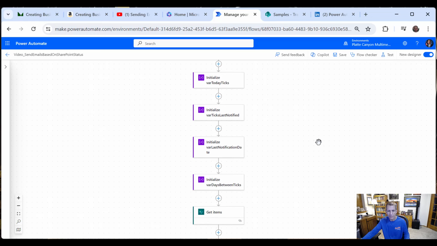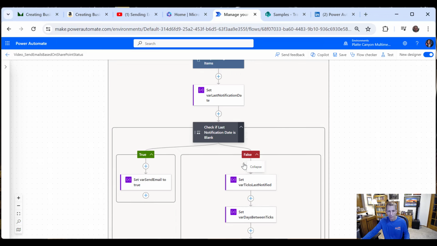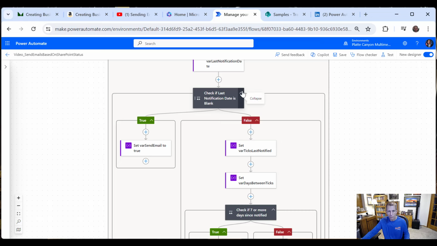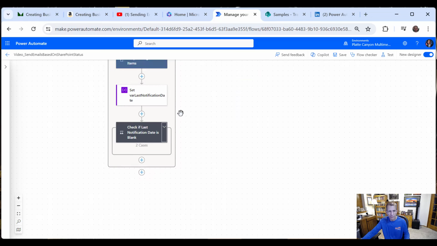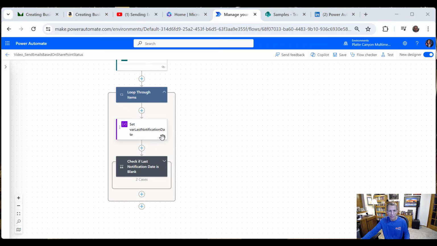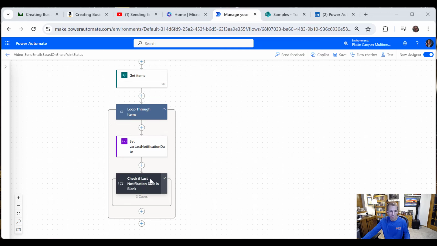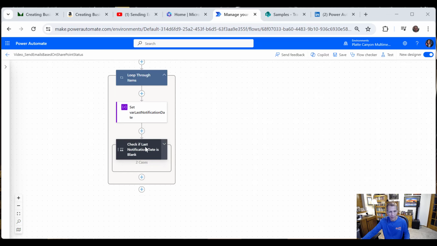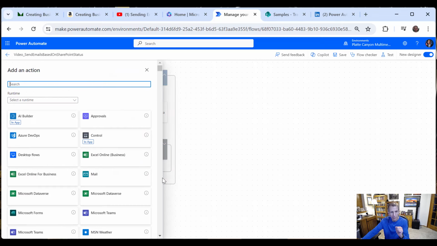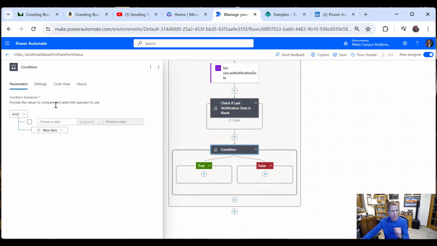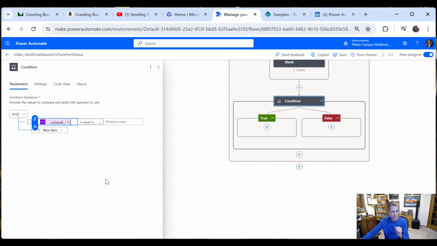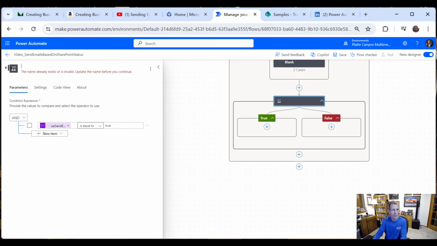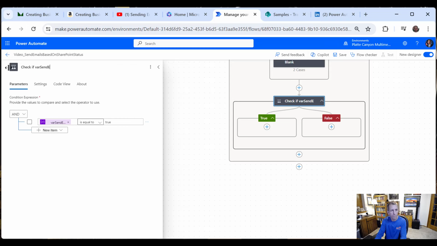I can turn off my Copilot, and then we can kind of see what's going on. I'll squeeze this down, if you will. So now I've gone in here, and what I need to do now is another condition. I do still need to be within the loop because I'm still working with the item that we're on. Now I'm going to check that variable, var send email, to see if it's equal to true. I'll put that in. There we go. And what do I want to do now?